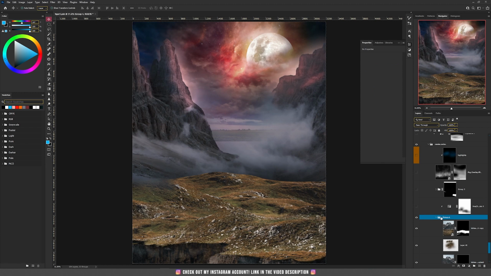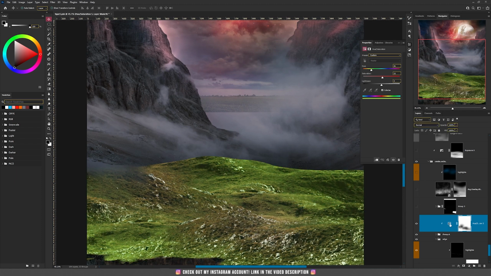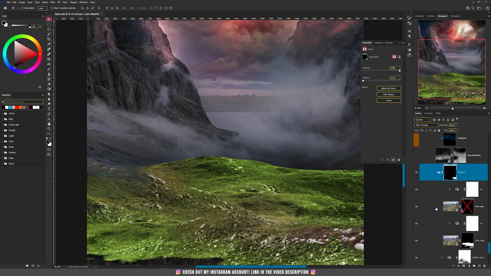So everything here, this part, I have placed it into one group, and then to this group with the rocks and the grass, I have applied this hue and saturation, and I pressed colorize and made everything green. Then on top of it, I have added some parts of other pictures.